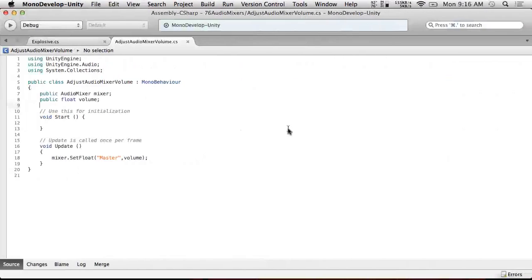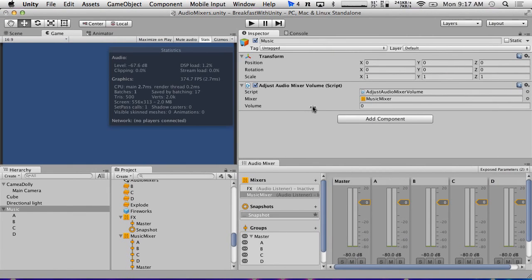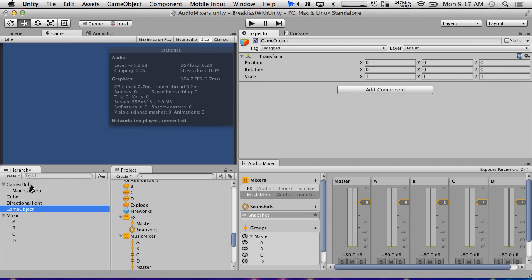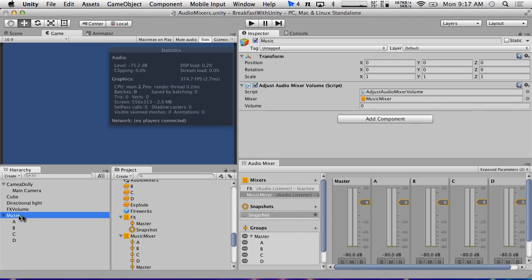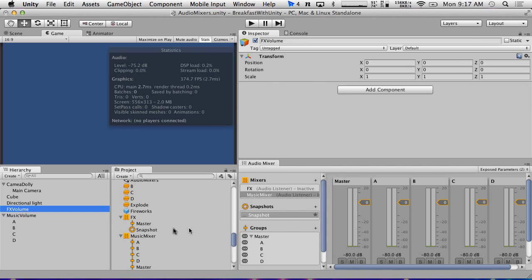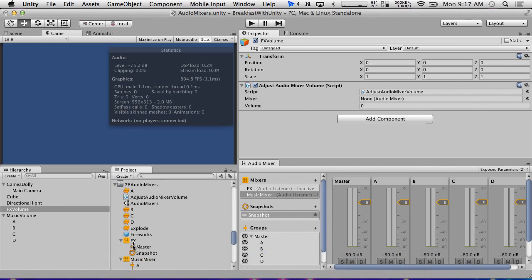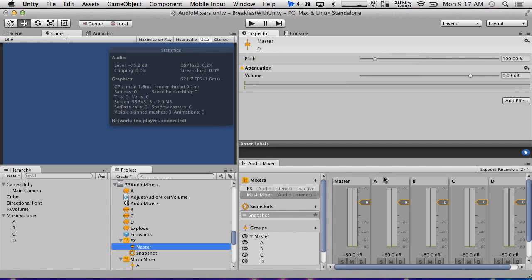And what else are we going to do? So we've got a few more minutes. I'm going to just very quickly show you how to create a couple sliders. So we're going to do adjust audio mixer volume here, and then I'm going to create another empty game object. We're going to call this FX volume. We're going to call this music volume. And FX volume, we're going to give it the same script, just audio mixer volume, except this time we're going to give it the FX mixer. And FX mixer has to have master exposed still.